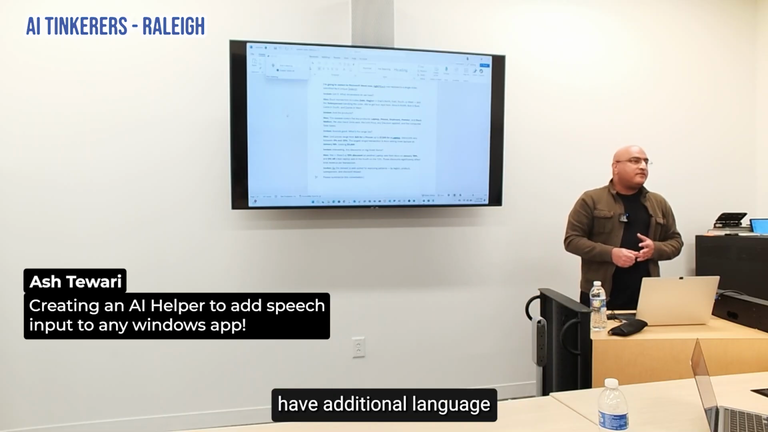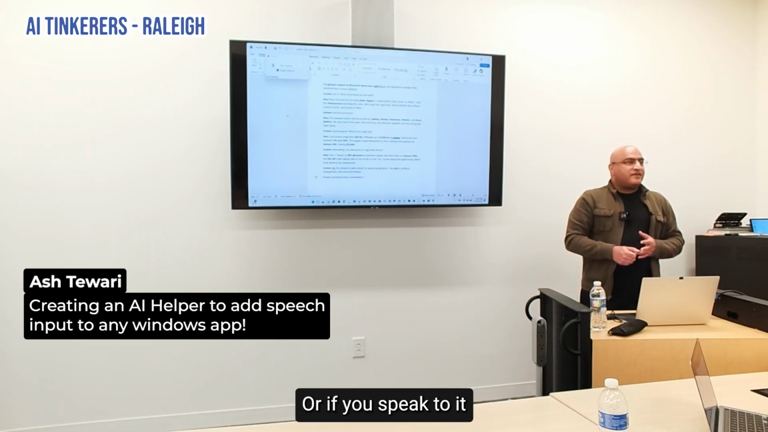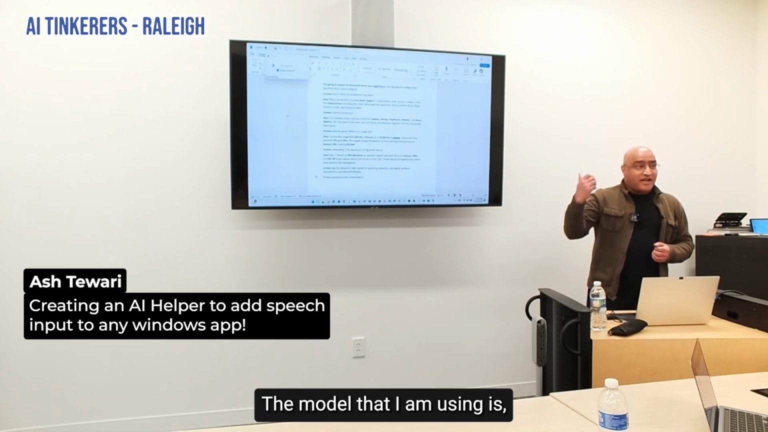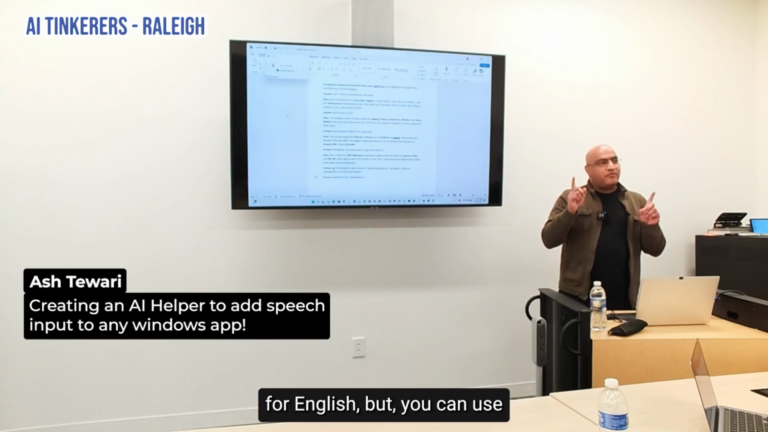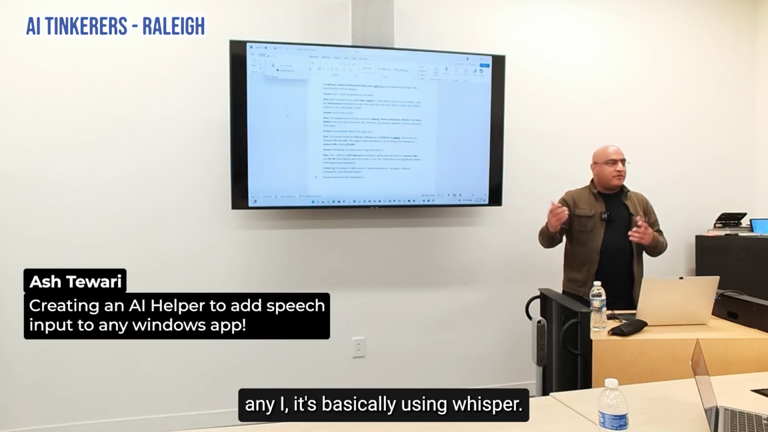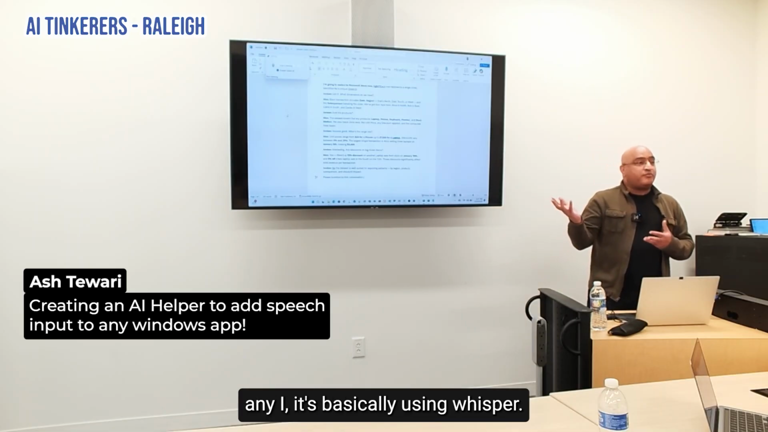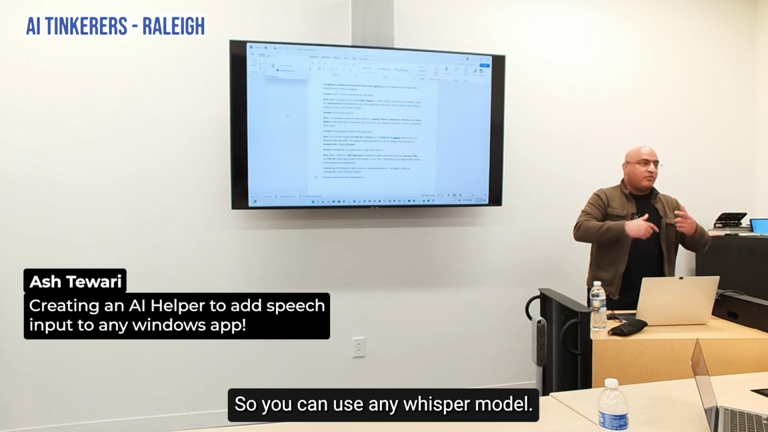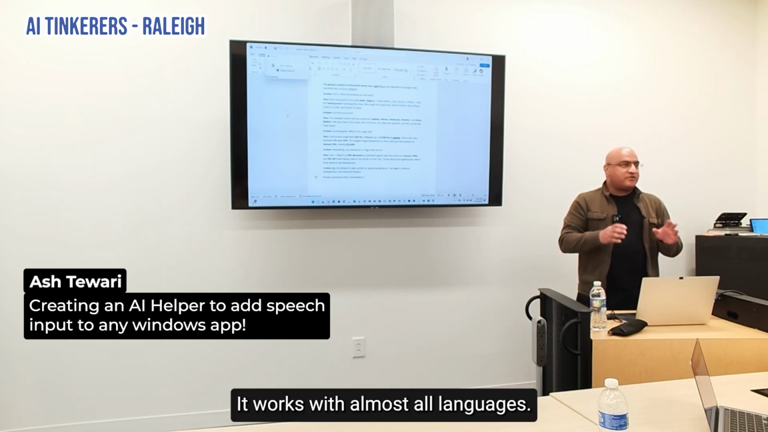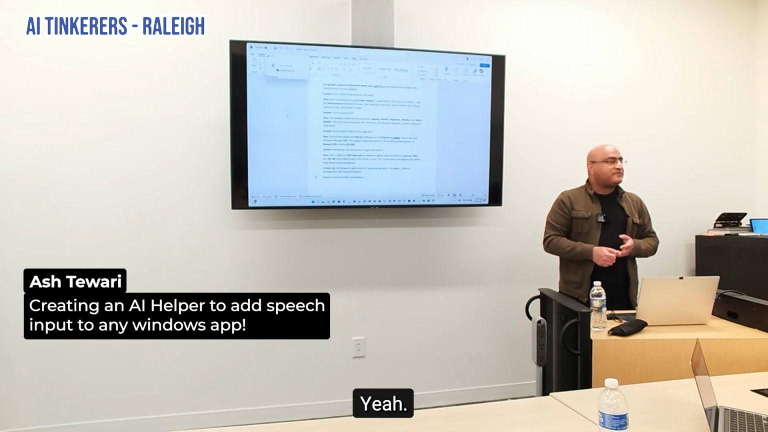Does this also have additional language capabilities beyond English, or if you speak to it in Spanish or French? Yeah, it can work with anything. The model that I am using is for English, but you can use any, it's basically using Whisper, so you can use any Whisper model. Yeah, it works with almost all languages.